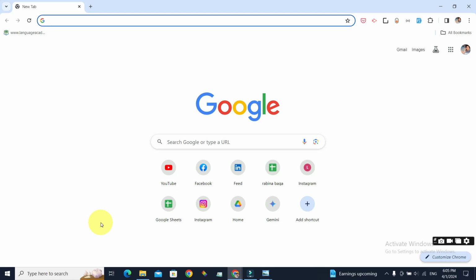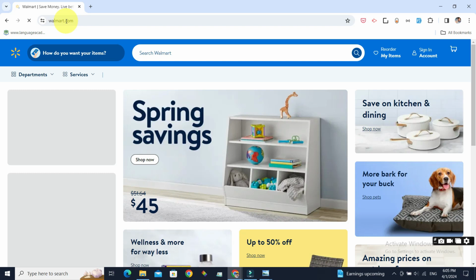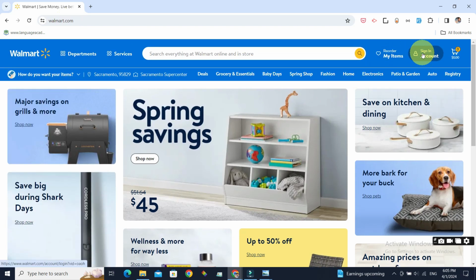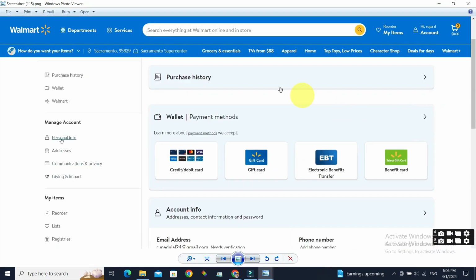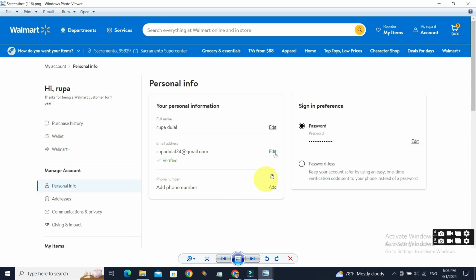First, in a favorite browser, in the address bar, you're going to need to enter walmart.com and press enter. Once you've done it, click on the sign in account, and you need to log into your account. You will be presented with a page similar to this one. Now from here, you need to click on this section where it says hi and your name and account. Once you've clicked that, you will have a page something like this.